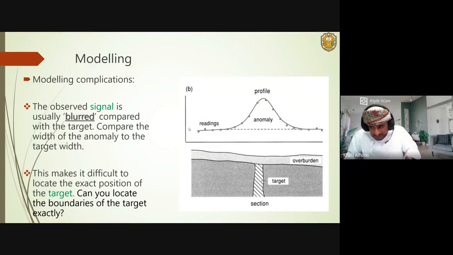It means the model you created in the computer, and you ask the computer to calculate the anomaly, to give you the calculated values, and you compare the calculated with the observed. If there is a good match, it means the model is representing the geology. The model you created is close to the real geology.